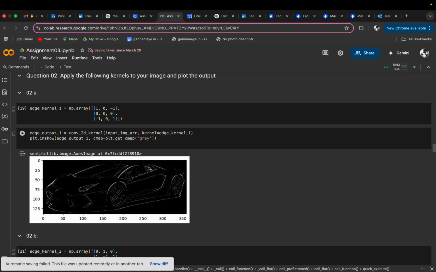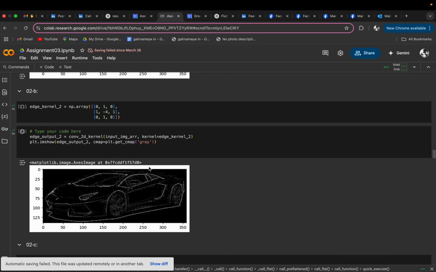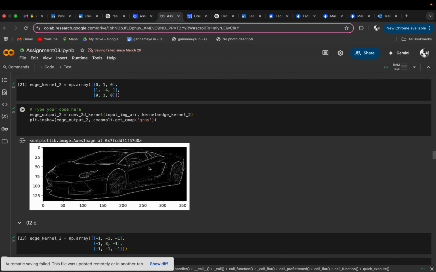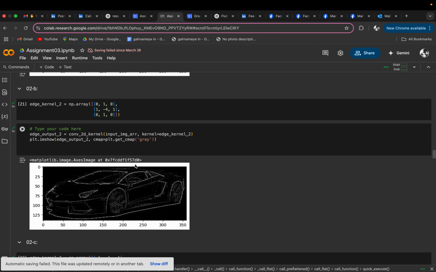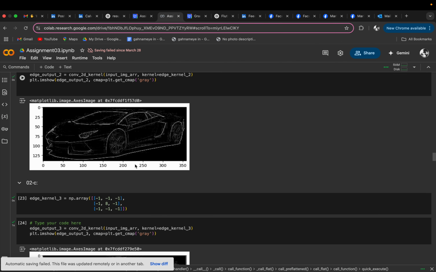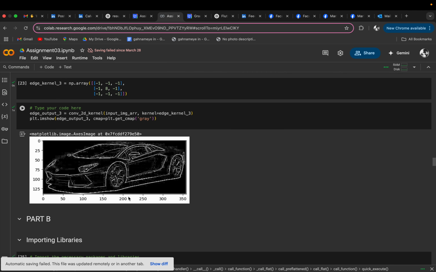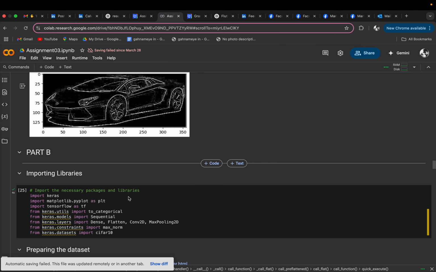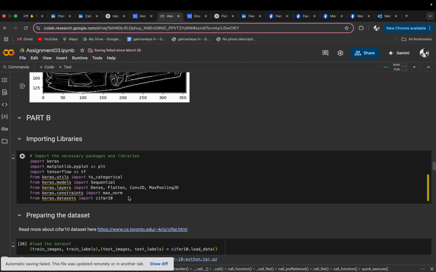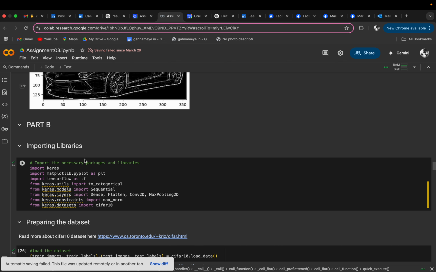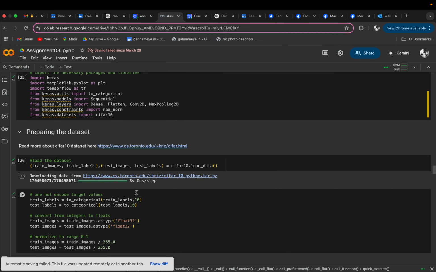Next steps, it's more edges and internal textures. For part B, we're going to import more necessary packages and libraries.